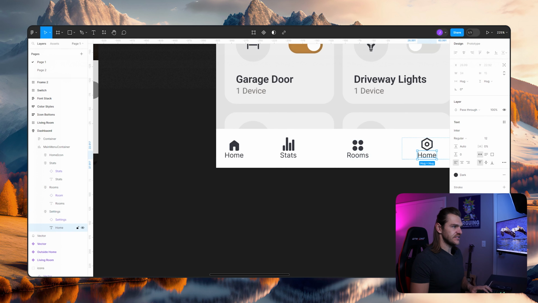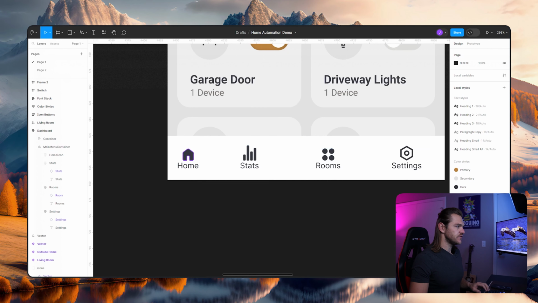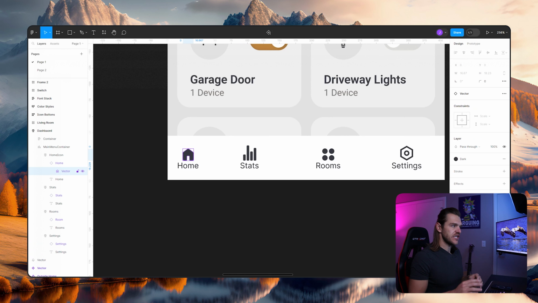All right, so now that we've done that, the last thing we need to do to make this look good is resize the icons a little bit. The trick here is that for home, stats, rooms, and settings, the height of the actual icon needs to be consistent for it to look good. You don't need to worry about the width, but the height is crucial.